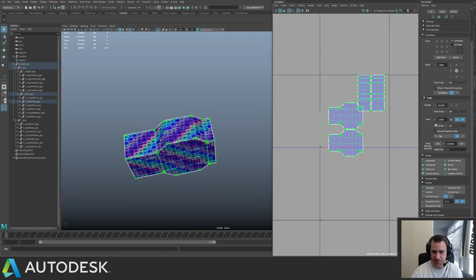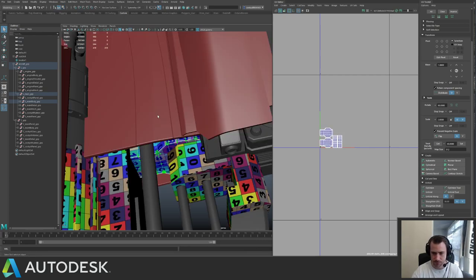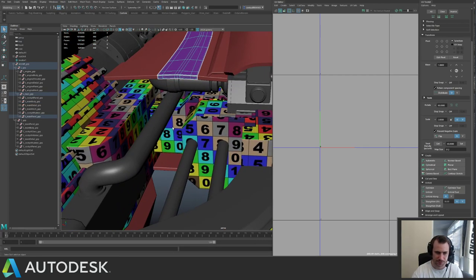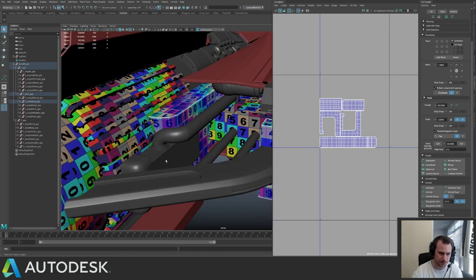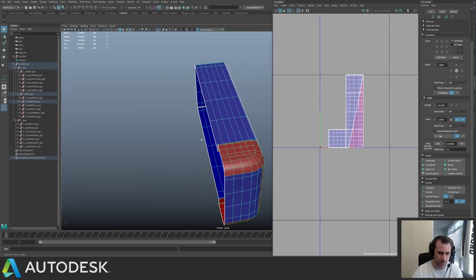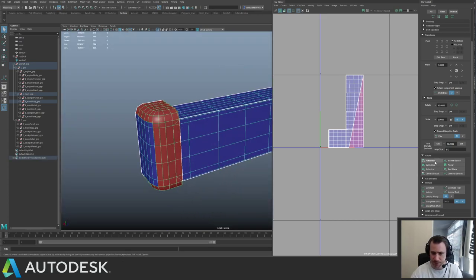Yeah, I have it as a custom hotkey. I don't really use Maya's history that much. I think it's definitely one aspect that I feel can be improved.